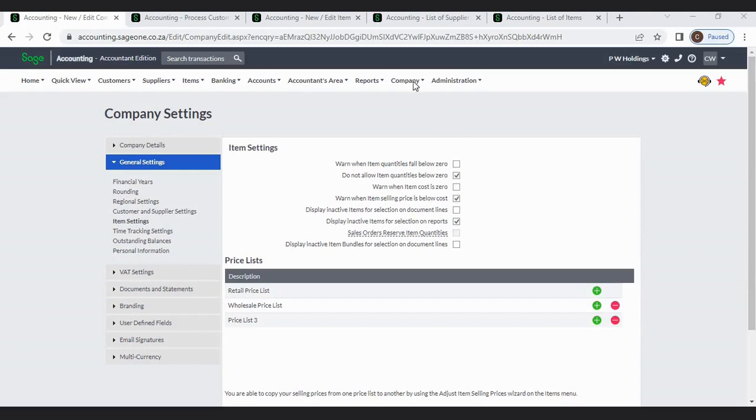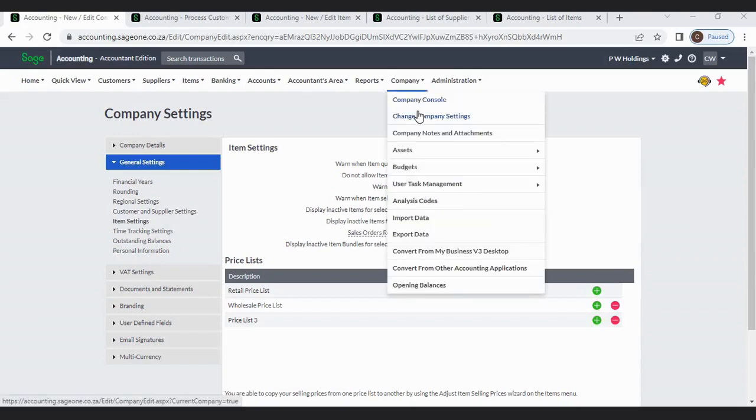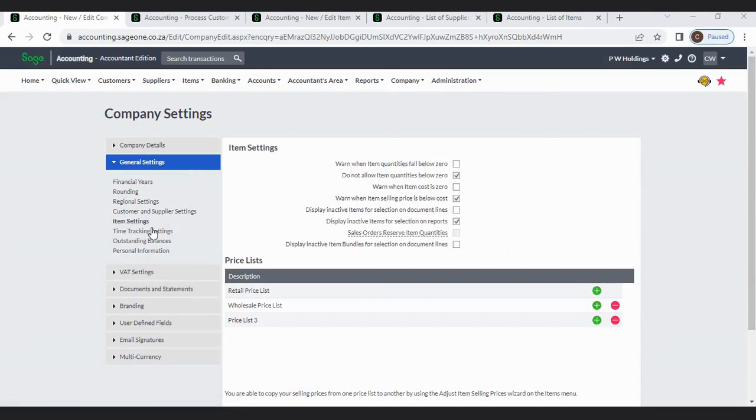Item settings: Company, Change Company Settings, General Settings, Item Settings. From item settings, you can get warning messages and minimize your user errors. There are a few options under item settings.